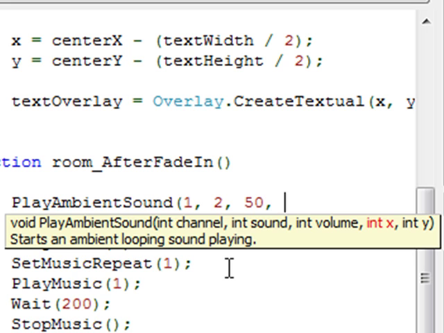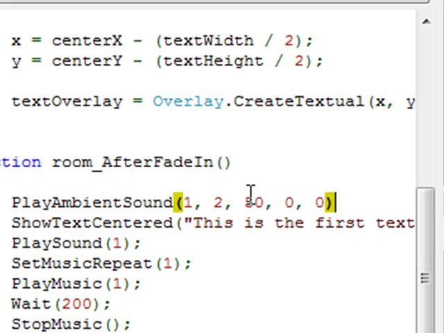And then X and Y. Now let's just say that your ambient sound was a machine humming, something that had an object emanating the sound from a certain part of your room. You could give it an X and Y coordinate so that when the player gets close to that X and Y coordinate, the sound gets louder up to this maximum here, in this case 50. It would get louder and louder as the player approaches the sound, and quieter and quieter as the player moves farther away from the sound. If you just want it to be at the same volume throughout the whole room, you can just put 0, 0 for both X and Y here, and that will always play the sound at the volume level that you've given it here. So that's all that you need to do there.